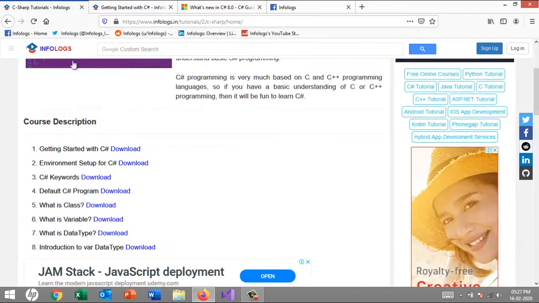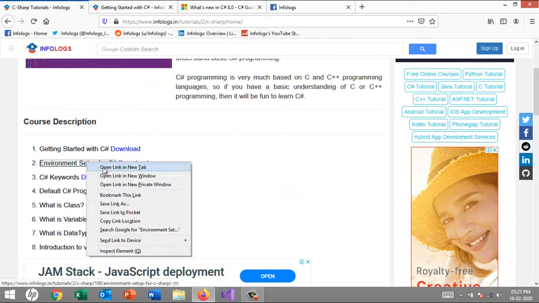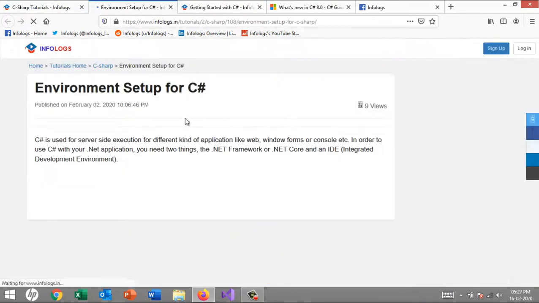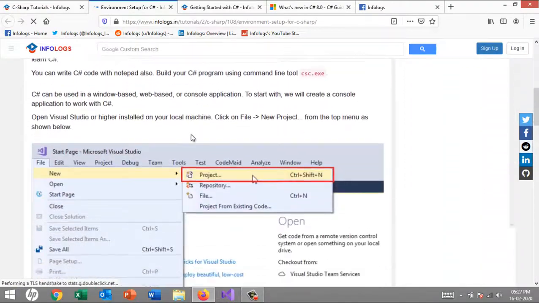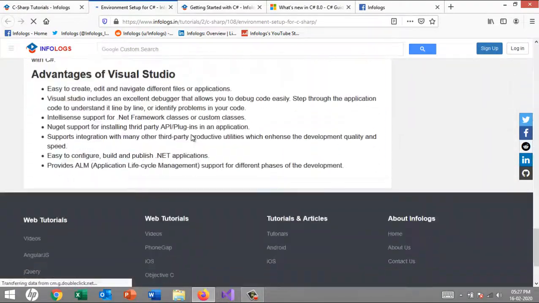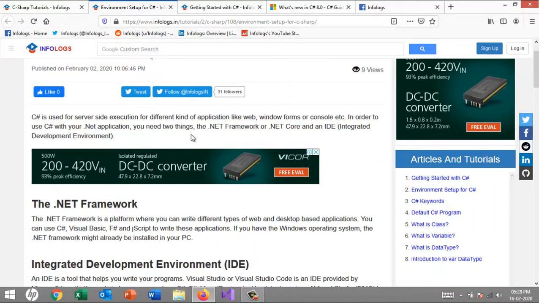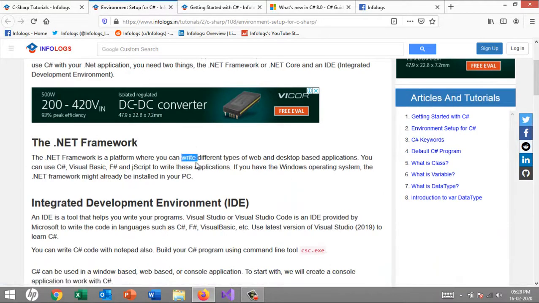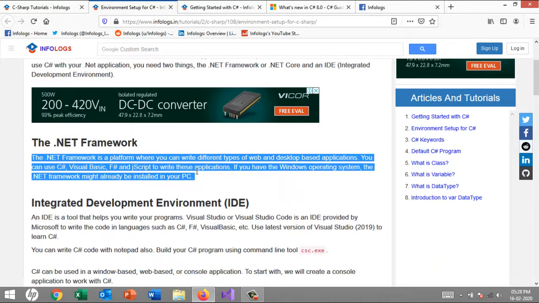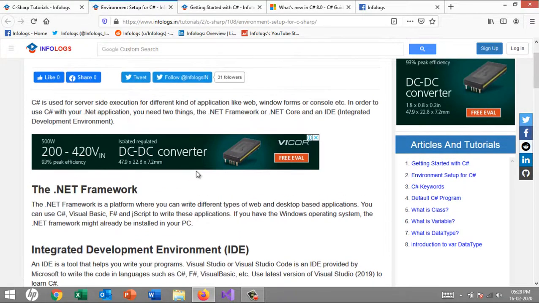Our next topic is how to set up our environment. The environment setup is very simple, as I have already told you, you have to install Visual Studio 2019 or any version you have. But it's better if you go for the latest one, because as we go through the course there are some features which are available only in 2019, so it's easier for the future.